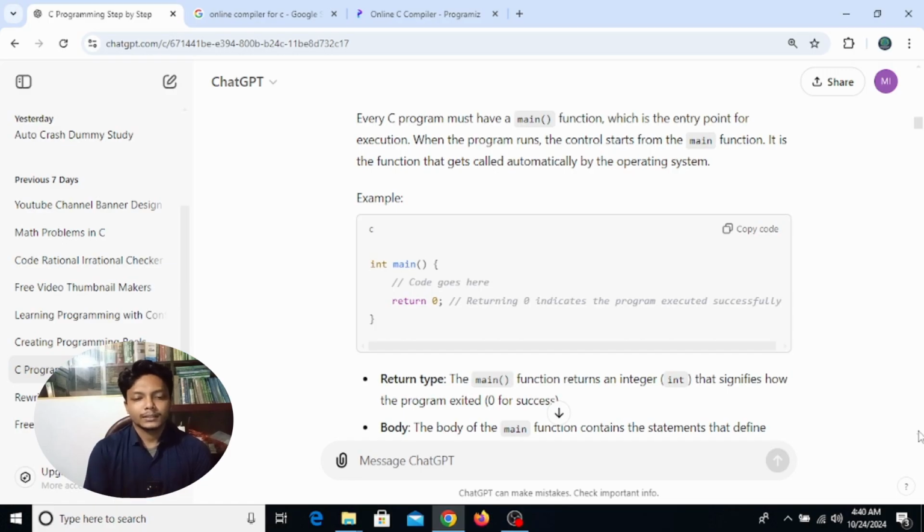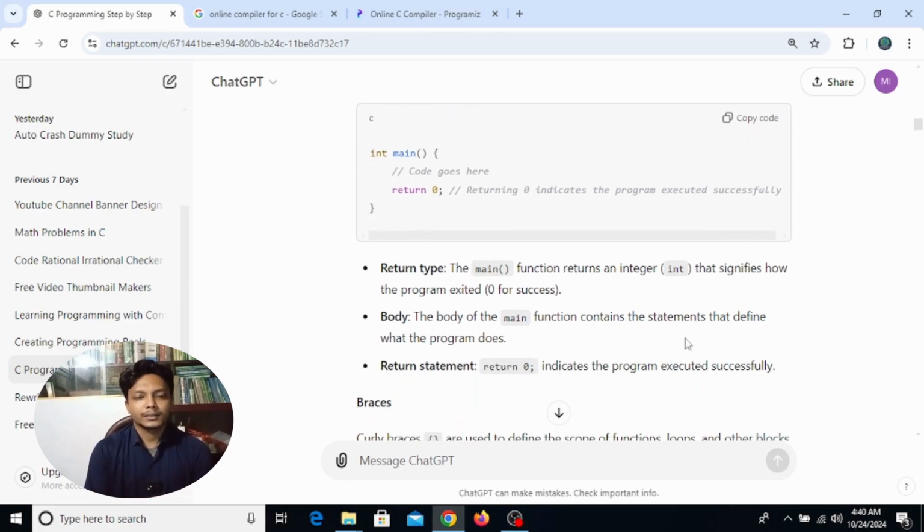And then the return type. So what is the return type actually? You see this int. At the start of every function we have to define what type of data it will return. In this case we are returning integer data. I hope you know what an integer is: a concrete number like 1, 2, 3, 4, and these types of numbers. So this will return an integer.